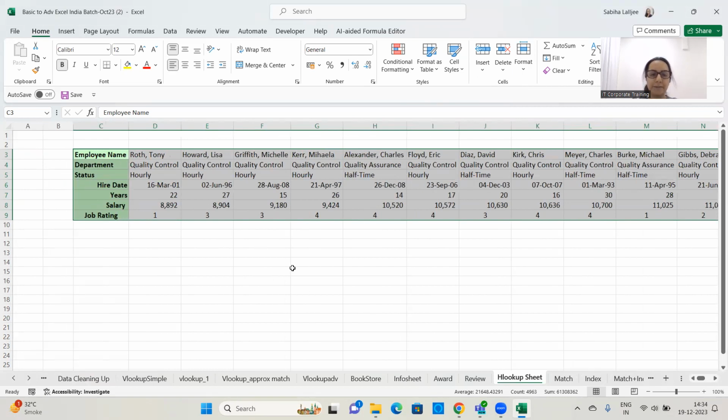So the first concept that we have introduced today is called transpose, where data which was formerly in vertical format, where we did a VLOOKUP, has now been converted to horizontal format for the HLOOKUP.